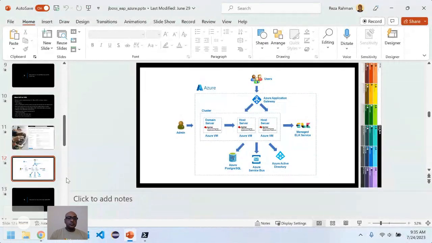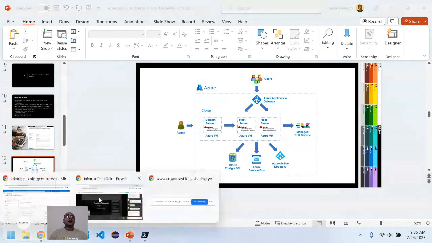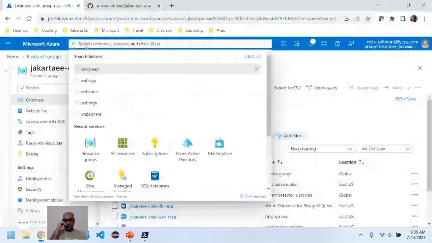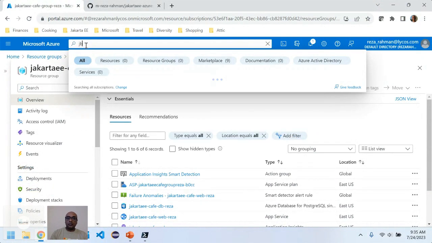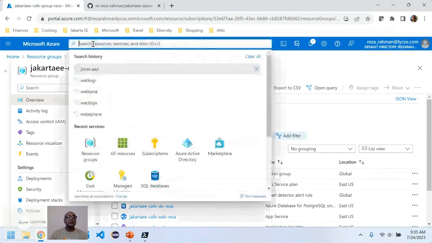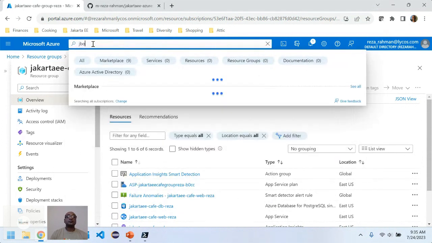So let me hop into the portal a little bit and show you the experience. This is something, believe it or not, when I do this, it still gives me goosebumps, because before we started this work, you wouldn't be able to do this kind of thing. But let's say you're in the Azure Portal. If you haven't seen that before, this is how it looks. And you type in JBoss.